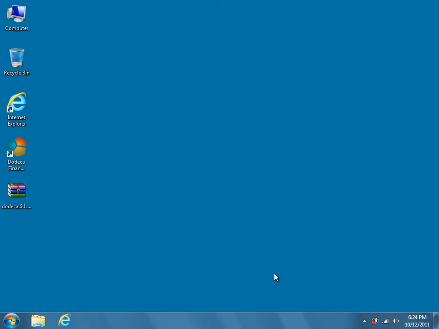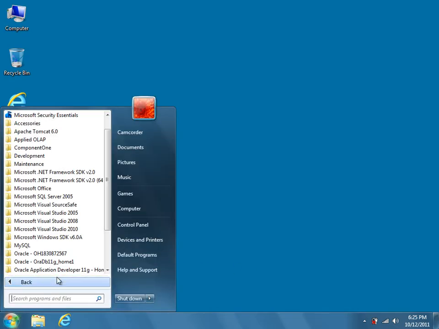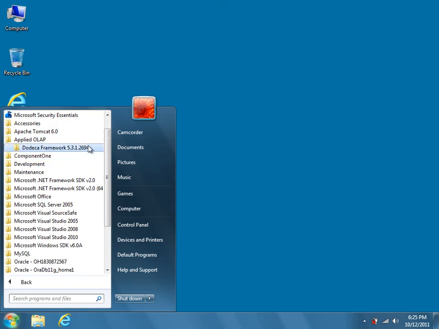For this tutorial, let's assume that we've already set up and deployed a Dodeca application. If you don't already have the Dodeca framework installed or an existing application deployed, you can omit the first few steps in this tutorial and start following along when we install the Dodeca framework version 6. If we check the Applied OLAP folder on the Start menu, you'll notice that we currently have version 5.3.1.2694 of the Dodeca framework installed on this computer.